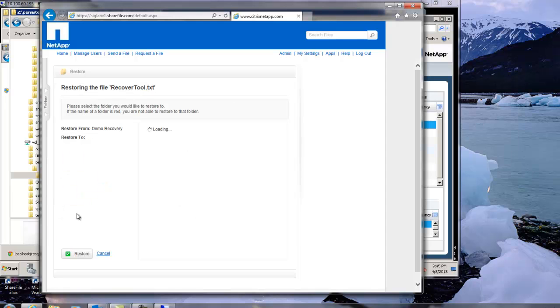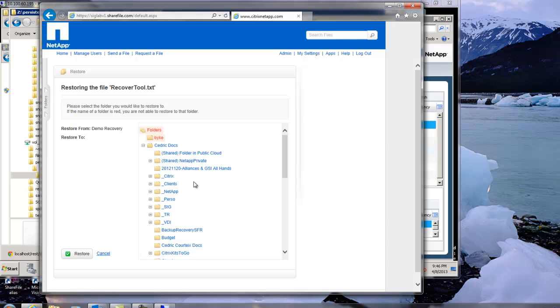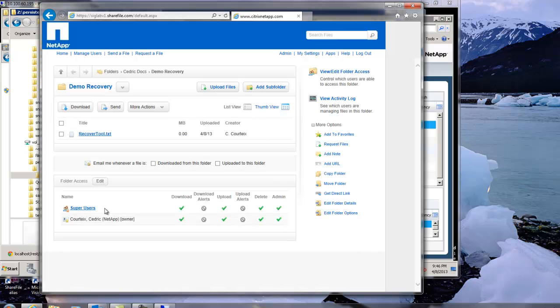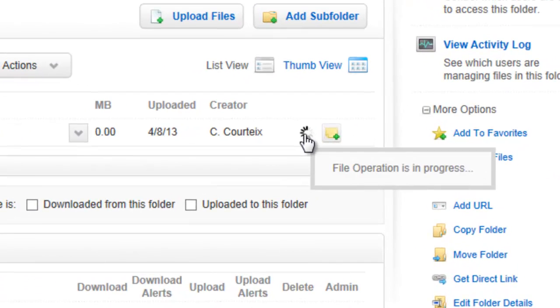The next step is to specify which folder we want to restore the file into. So let's select the same folder that where we had the file before and click restore. As you can see, there's a wheel running. That means the file is in process of being restored.